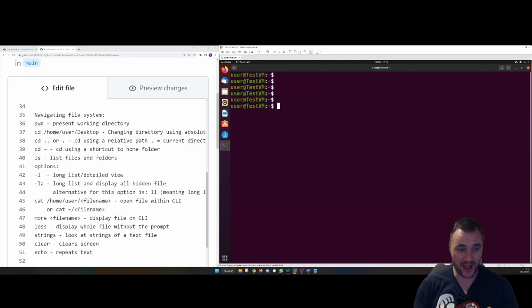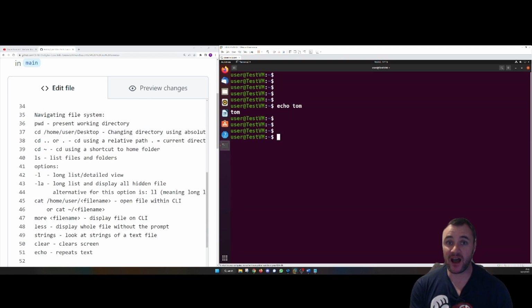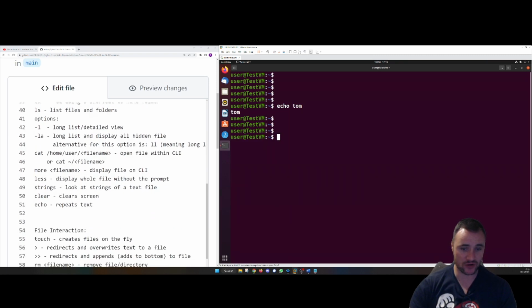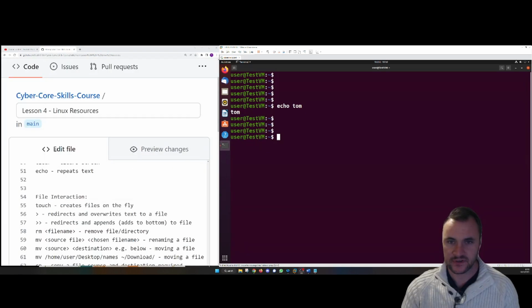Next one, I'm going to do echo. So echo is a repeater. So echo Tom, and it prints Tom. Cool. So we're going to use that echo to create a text file and add this to it using redirects. So the next bit is we're going to talk about redirects. Echo is quite a powerful tool, and so is touch. Touch is a command that can create files on the fly.